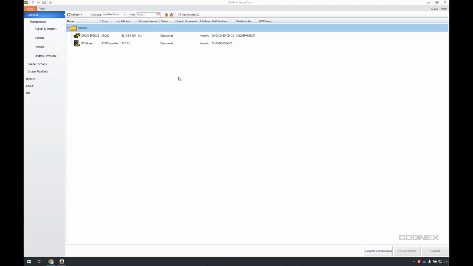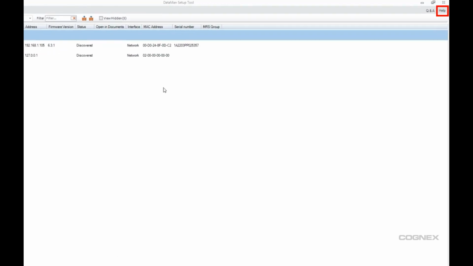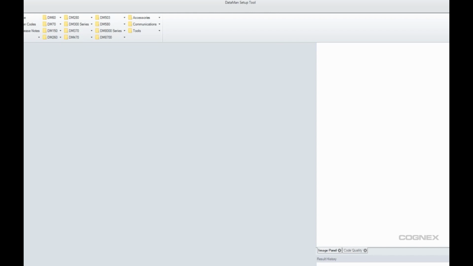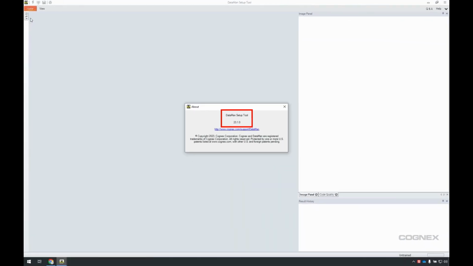Before updating the firmware, you will need to make sure you have installed the latest version of the DataMan Setup tool. You can verify your version in DataMan Setup tool by going to the Help menu and choosing About. Here you will see the version number of the DataMan Setup tool.